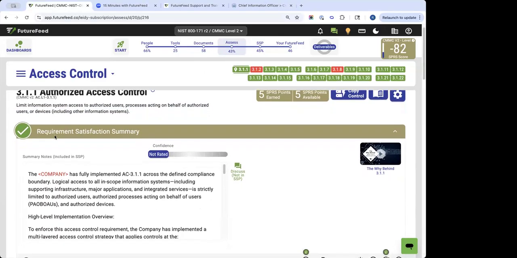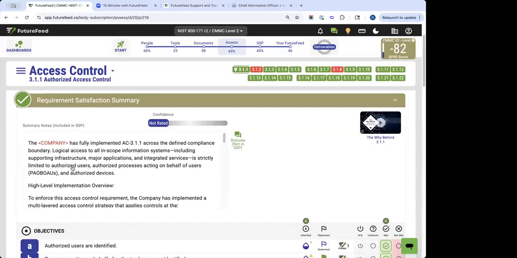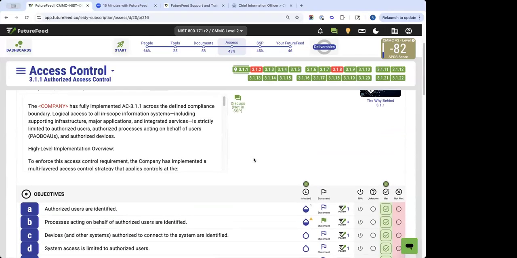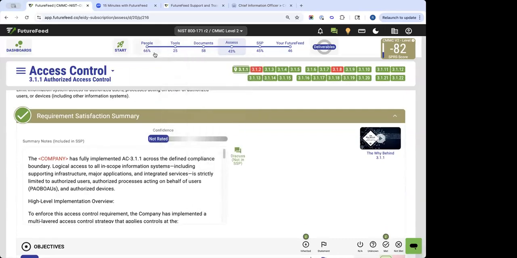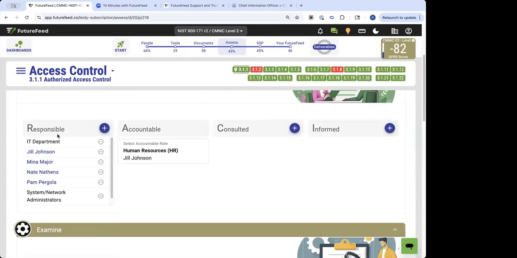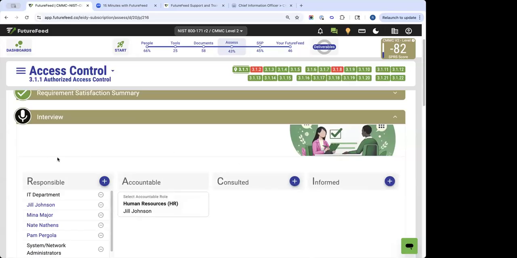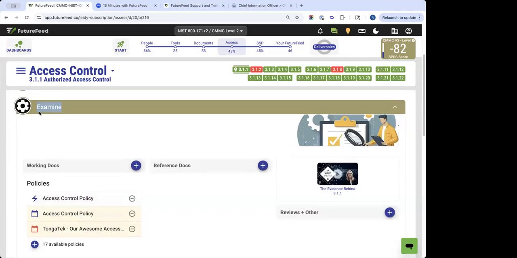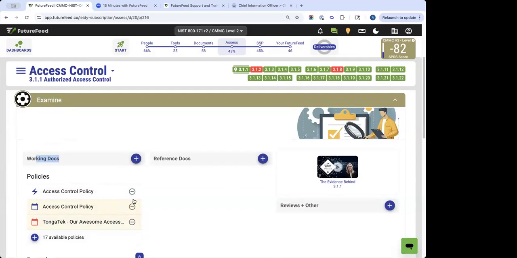So in the assess area is where you document how the requirement is implemented and then the status of whether it is or is not implemented. And if you added your tools and your documents and your people, now you could start tagging people responsible for this requirement and start building out this interview section for the requirement. And go down to the examine section, and you'll see that down here, you're going to have documents connected. Or maybe you don't, but if you logged a document over here and you connected it to this requirement, then it's going to show up here.